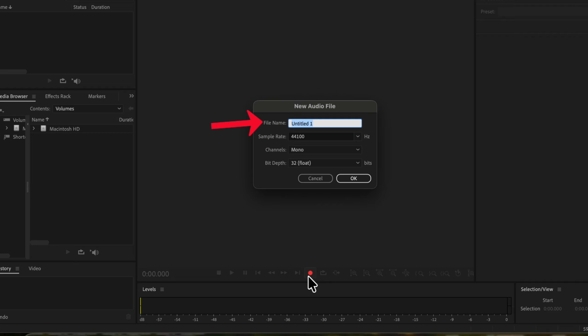It doesn't matter whether you name the file at this point or later. You can always rename it afterward. Below that, you'll see 3 important settings: sample rate, channels, and bit depth. I'll be using the default options here, and honestly, I strongly recommend you do the same, unless you have a specific reason to change them.